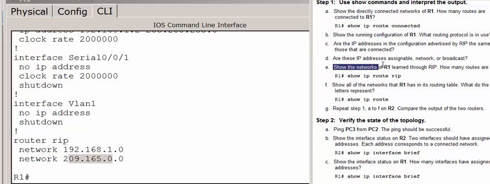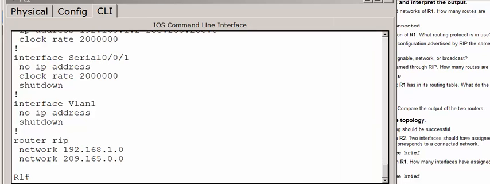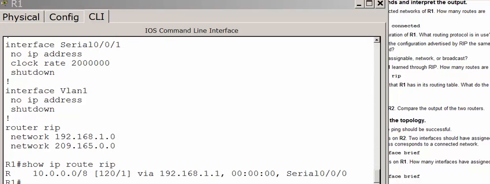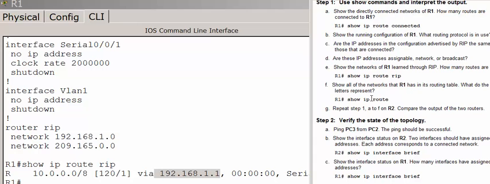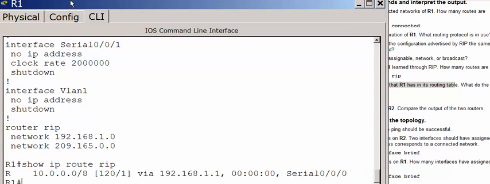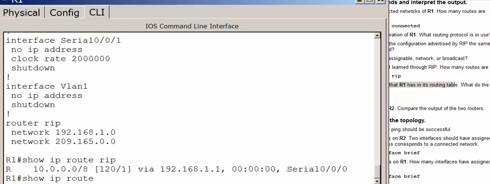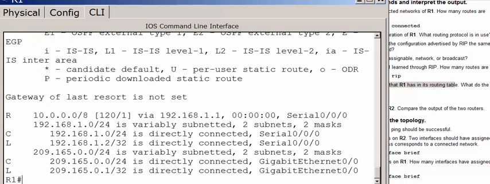Next, we need to show the networks on router 1 learned through RIP, and here's the command. So here's one, learned through the serial port we just saw. Okay, next step is to show all the networks that router 1 has in its routing table. That'll be the command they're showing there. Show IP route. Let me stretch this.